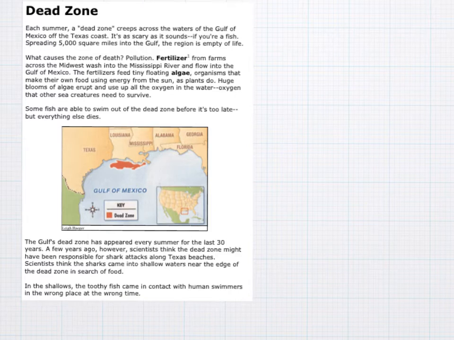Each summer, a dead zone creeps across the waters of the Gulf of Mexico off the Texas coast. It's as scary as it sounds if you're a fish. Spreading 5,000 square miles into the Gulf, the region is empty of life. What causes the zone of death? Pollution. Fertilizer from farms across the Midwest wash into the Mississippi River and flow into the Gulf of Mexico.